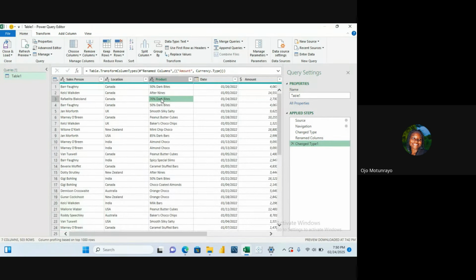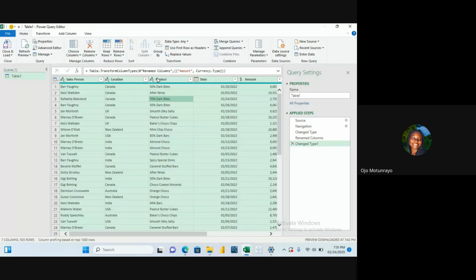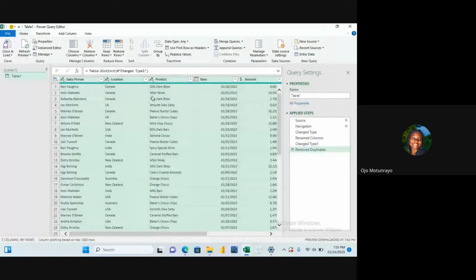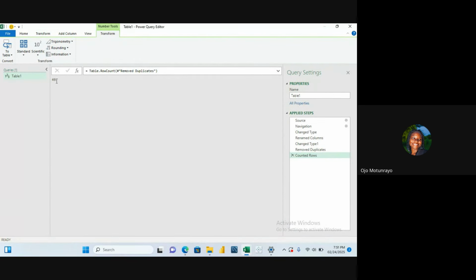I just wanted us to check if we have duplicates. Now let's remove duplicates and then count our rows. So we have removed duplicates now. After removing duplicates, let's go and count our rows. You can see that we now have 491. That means we had duplicates. Now we have 491.